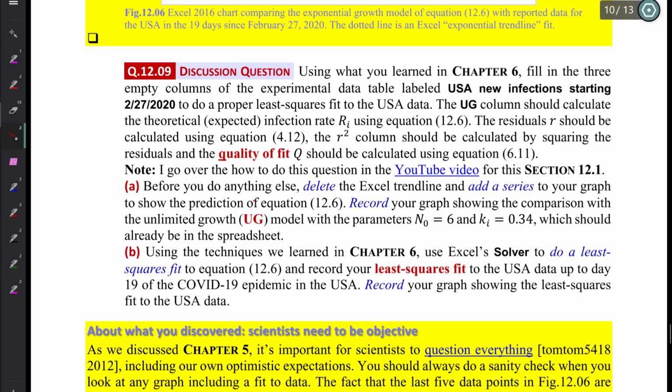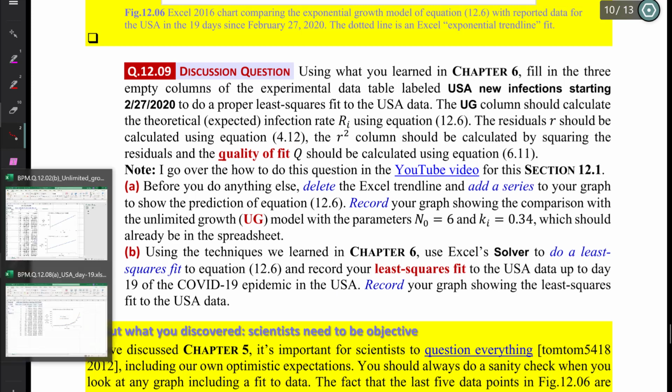Let me go back to the question. Alright, and then it says, and this is the bit that you probably need some help with if you haven't taken my class, using the techniques we learned in chapter 6, use Excel's Solver to do a least squares fit to equation 12.6 and record your least squares fit to the USA data up to day 19 of the COVID-19 epidemic, and then record your graph. Alright, so let's talk about that.